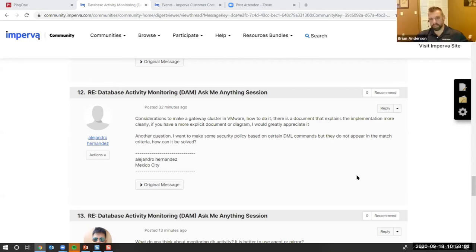Yeah, so the expectation would be no, that you would not have to allocate more resources on the server to be able to run the agent. It shouldn't be a performance impact that we're experiencing. The expectation is that it would operate the same way.